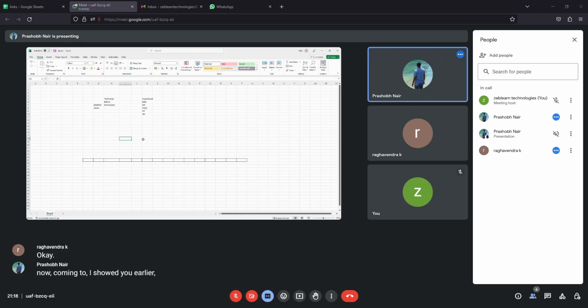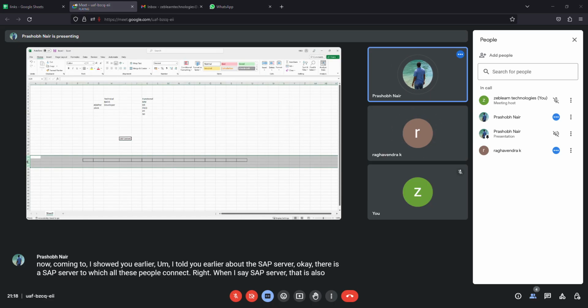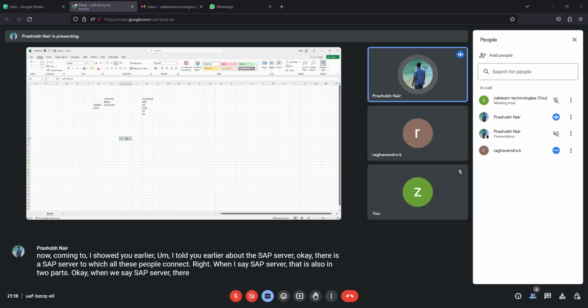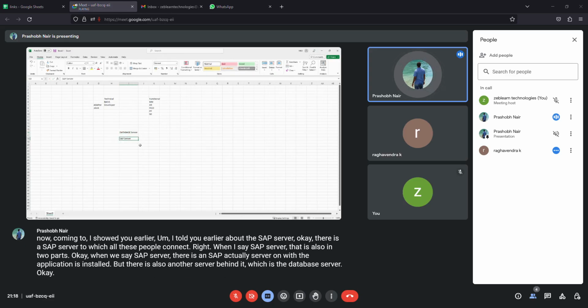Now, I told you earlier about the SAP server. There is the SAP server to which all these people connect, right? When I say SAP server, that is also in two parts. There is an SAP server on which the application is installed, but there is also another server behind it, which is the database server.